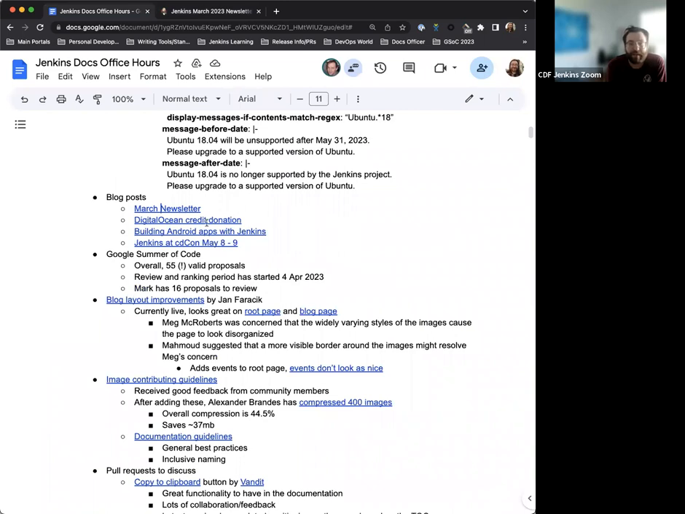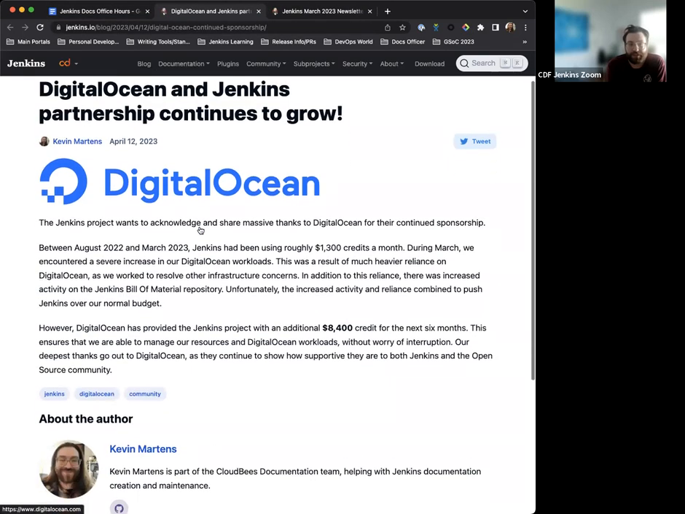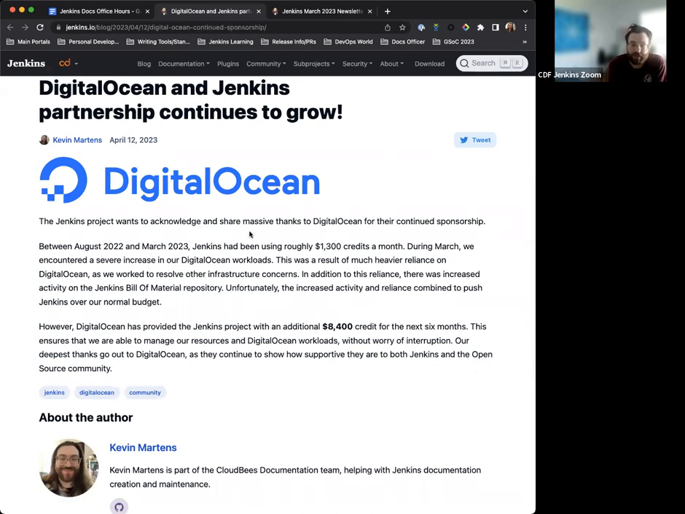Another blog post that we recently published is regarding DigitalOcean, and there's continued sponsorship of Jenkins, they have graciously extended to us an additional $8,400 credit for the next 6 months. We had some heavy usage in March that was unexpected and relied on due to some other issues we were fixing, but DigitalOcean came through and just showed us that they're here for us and gave us the credit to help get us through the next 6 months. And that'll get us to roughly about the year mark for our latest sponsorship with them.